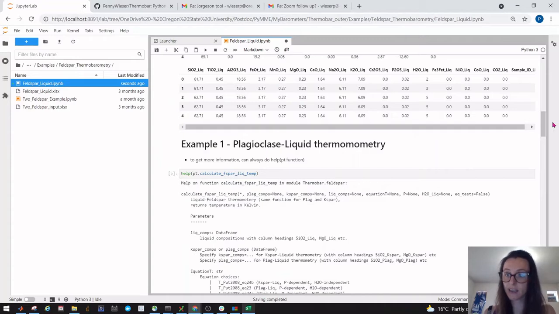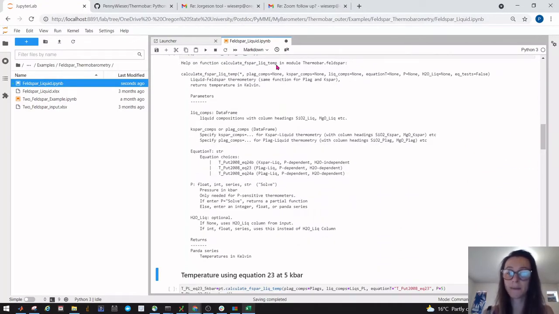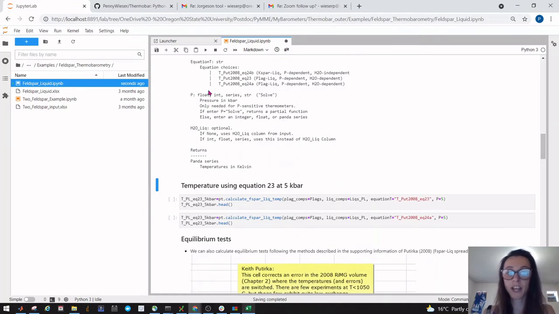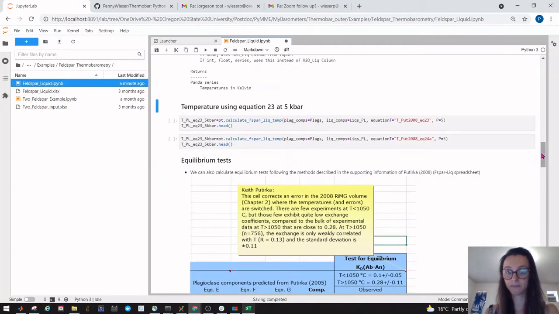What you can see here is that for calculating feldspar-liquid temperatures, you need your liquid compositions as a data frame, and that's what you loaded in using that input function. Then you either need to specify kspar_comps or plag_comps, depending on whether you want to do kspar or plagioclase thermometry, and then your various equation_T choices. You've got one equation for kspar, two equations for plagioclase. You might need pressure for some of these pressure-sensitive thermometers, and you always have the option to overwrite the water content you gave it in your spreadsheet in the function itself. It's going to return a Pandas series of temperature in Kelvin.